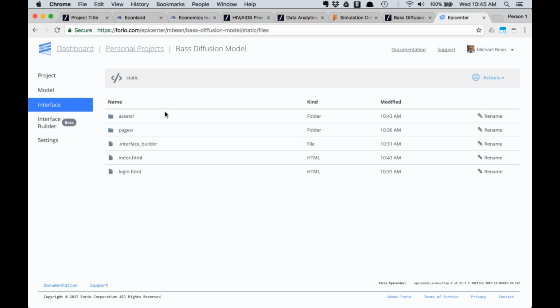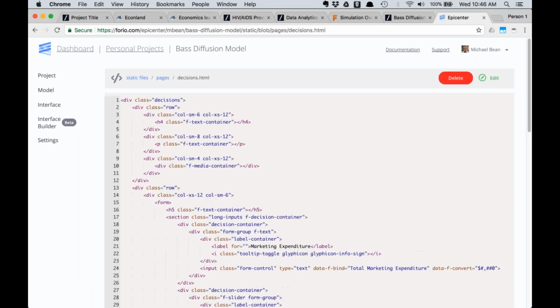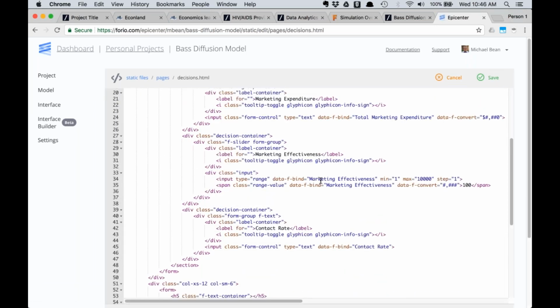Maybe there's a fancy graph that you want to use, or there's other techniques and stuff. So if you want to drill down into working with a lower level of interface technology, you can do so by editing the HTML. So what you can see here, for example, we have these pages. And if I look at something like, say, decisions, this is what the HTML looks like. And here you can see how we created the slider for marketing effectiveness. The slider's variable was marketing effectiveness, and that's connected by data-f-bind. And it had a minimum of 1 and a maximum of 10,000, and it would go in increments of 1. And this is sort of standard HTML to define an input. And if you say this, that makes it into a slider.